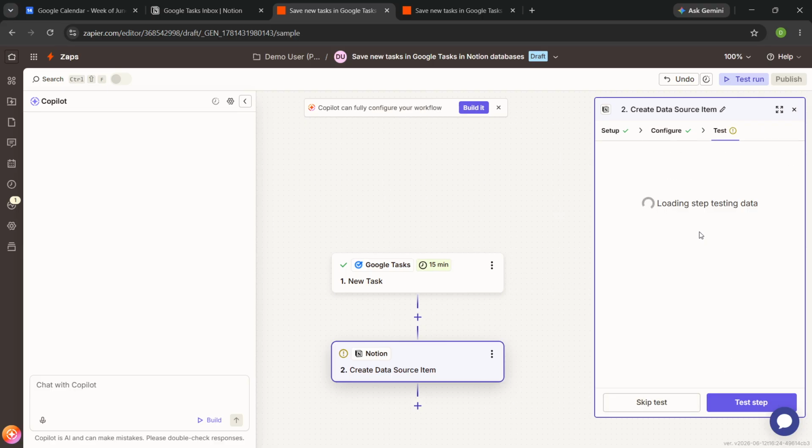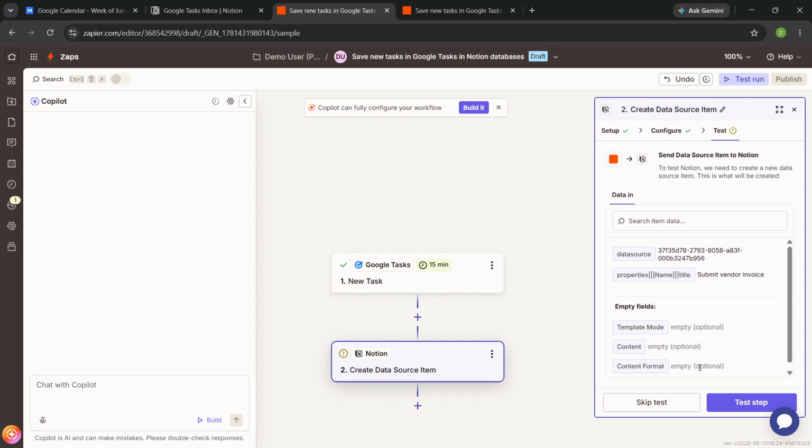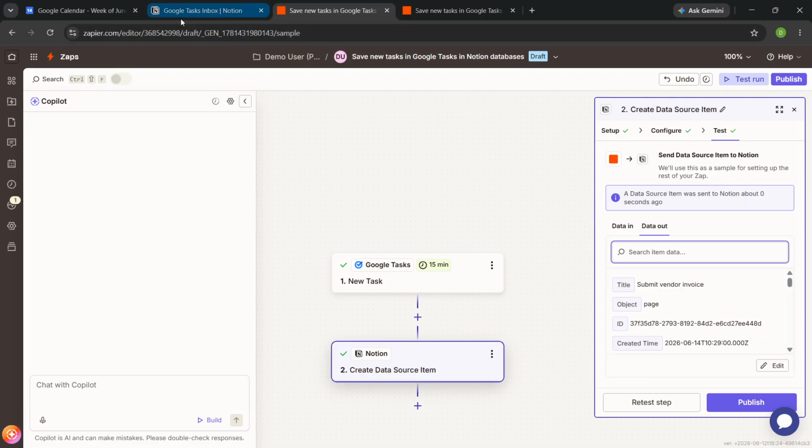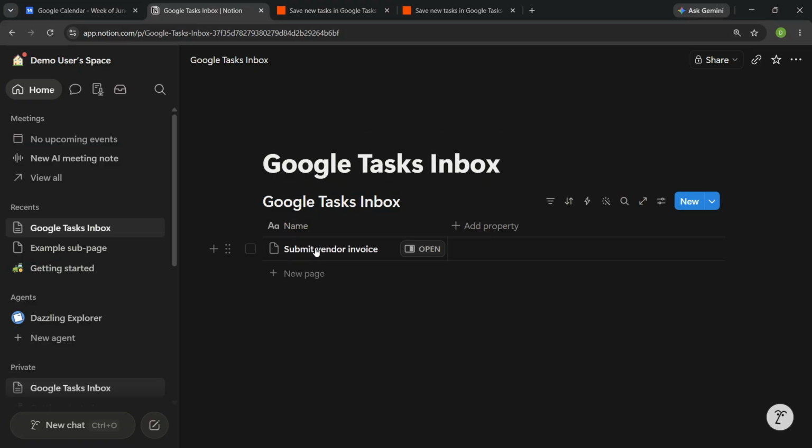In the Notion action, click Test Step. Zapier will now send the test task over to Notion. Switch back to your Notion tab in the browser. Take a moment to confirm that a new row has appeared in the database, with the test task title showing up in the Name column. Once you've verified that the row is there, switch back to the Zapier tab.